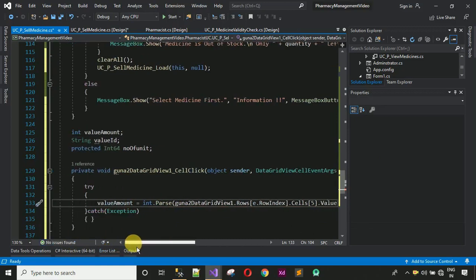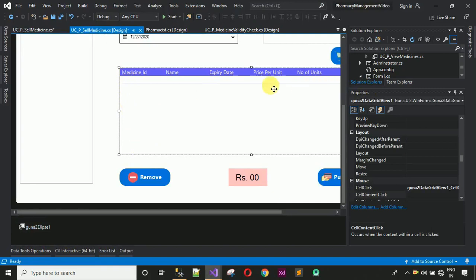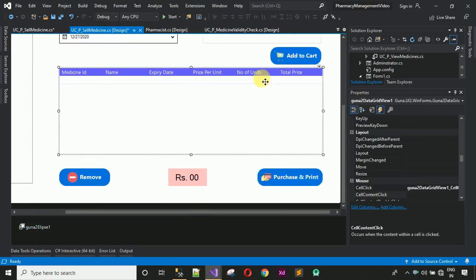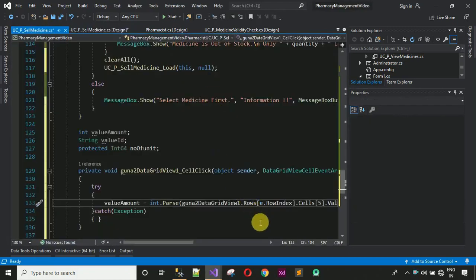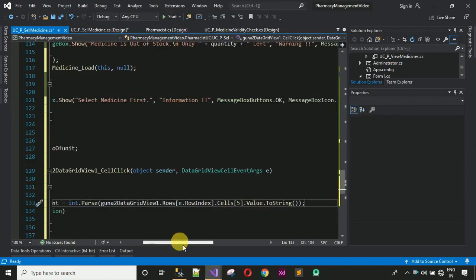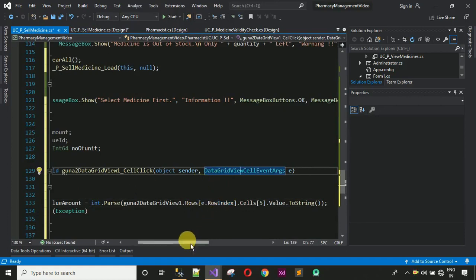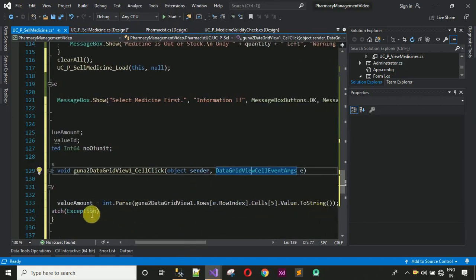So what exactly we are doing over here is, suppose we have added one row over here. When you select that particular row, we have to extract the price initially. So 0, 1, 2, 3, 4 and 5. Fifth column is total price. So that's why I'm extracting that fifth cell value and converting that into the integer type, and this e is from over here, and we are extracting that row index whenever we click on the GUNA2 data grid view. Okay, after this, now the value amount is extracted.